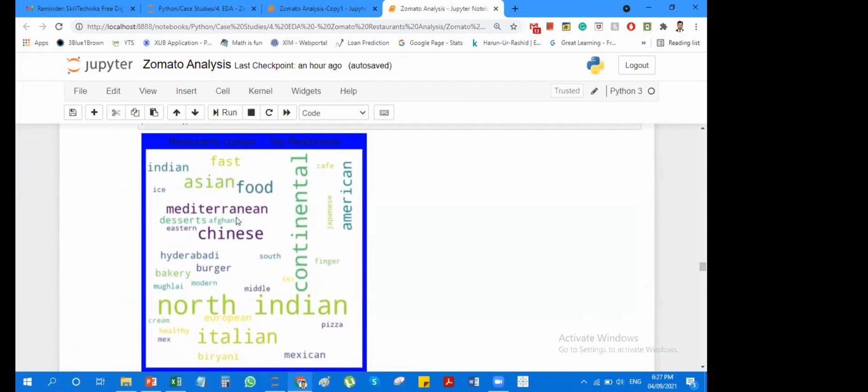You can see restaurant cuisines. Asian foods and Chinese are in a larger font size. They are the cuisines that are widely available: Chinese, North Indian, Italian, American. Depending on the size of the font, it shows which is used the most in that particular locality. Between Mandarin, Mediterranean, and Chinese, and then Afghani and Eastern, those are present only in very few restaurants.